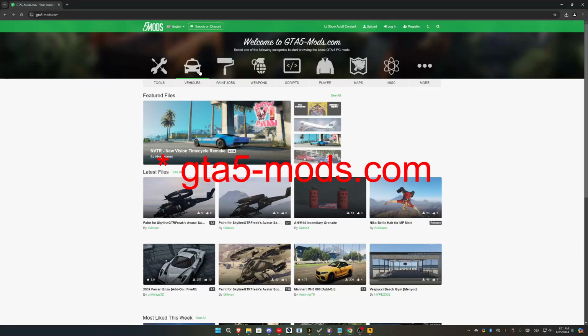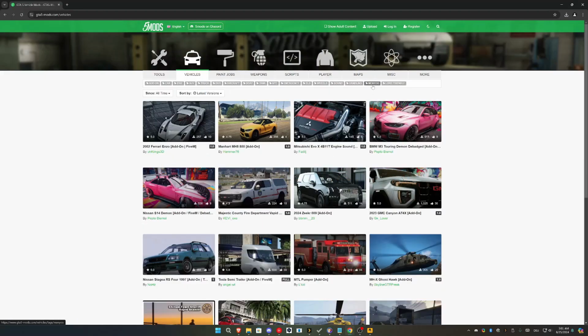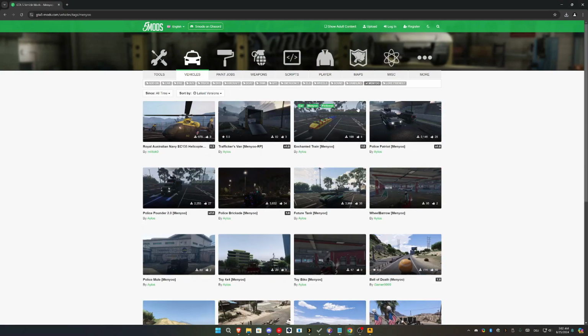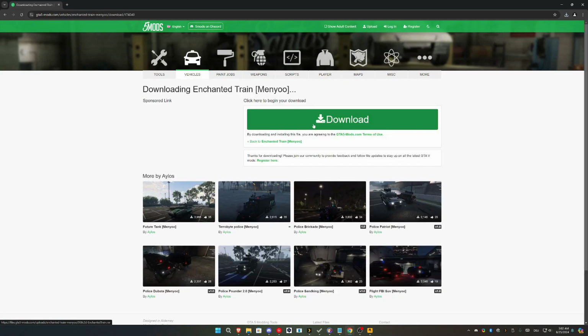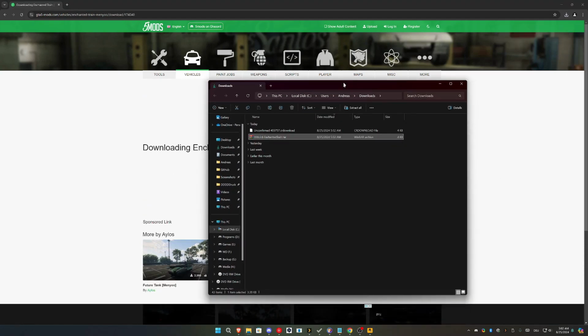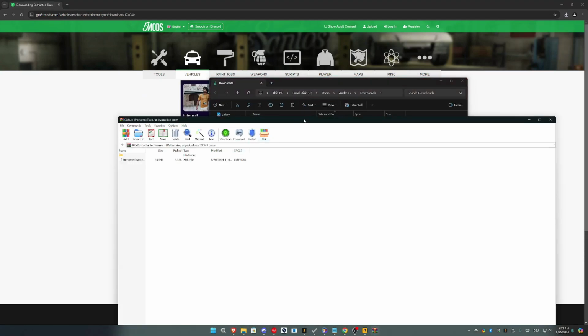First we go to GTAV-mods.com. Then go to Vehicles, click on the filter menu, and select Menu. Download a vehicle that you like. Then extract the .xml file from the zip, RAR, 7-zip, or whatever folder.